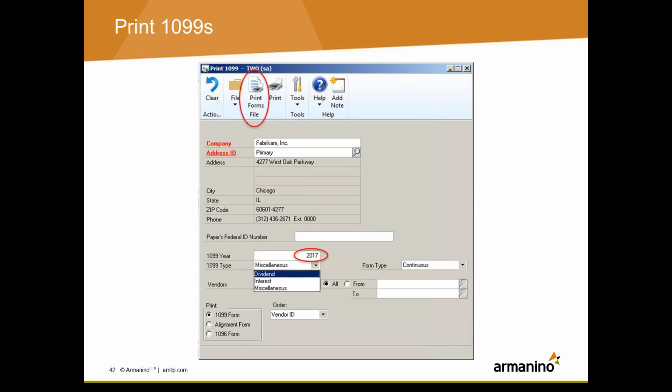Now, when you actually print the 1099s, you're having the same settings that you ran for the edit list: the year, the type of 1099. You'll, of course, want to make sure that your tax ID number is in this field. It will populate from the company setup window if it's in there. And you want to print the alignment form first just to make sure that everything is printing in the appropriate boxes. Then you click the Print Forms button, and that will actually print the 1099.